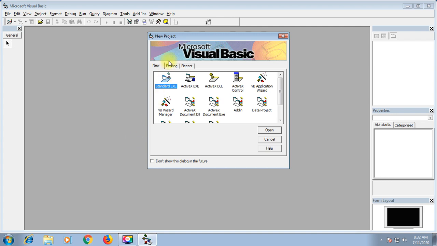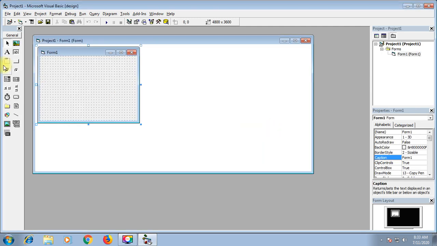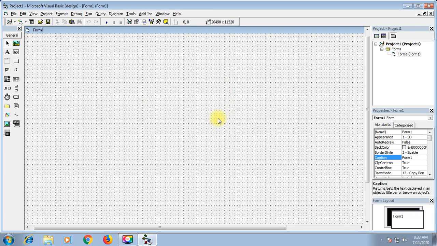Guys, the first option is Standard EXE. We have to select that and click on the Open button. Here there are three buttons: Open, Cancel and Help. Out of them we shall click on the Open button so that a new project will be created, and in that project there will be a single form by default. So I clicked on the Open button and you can see the screen of VB IDE.